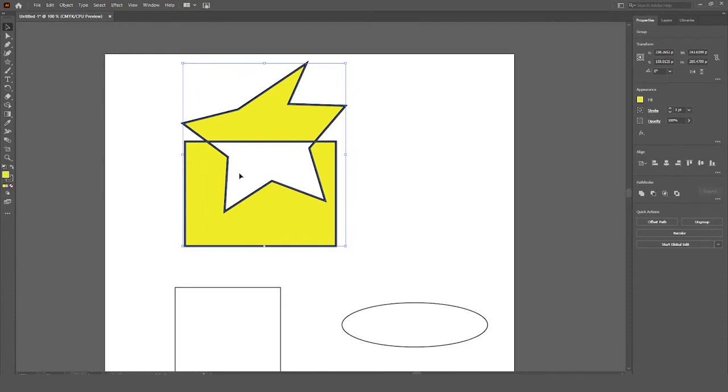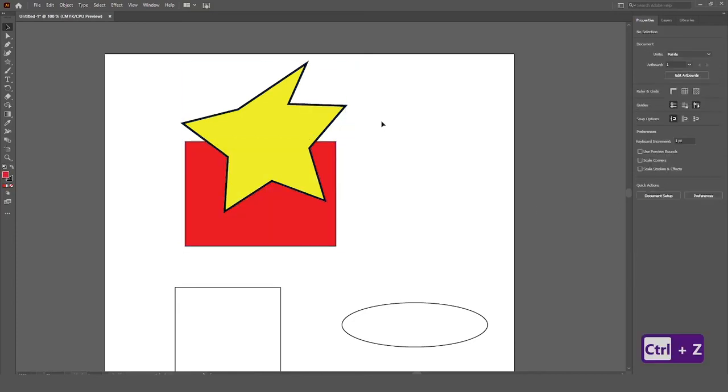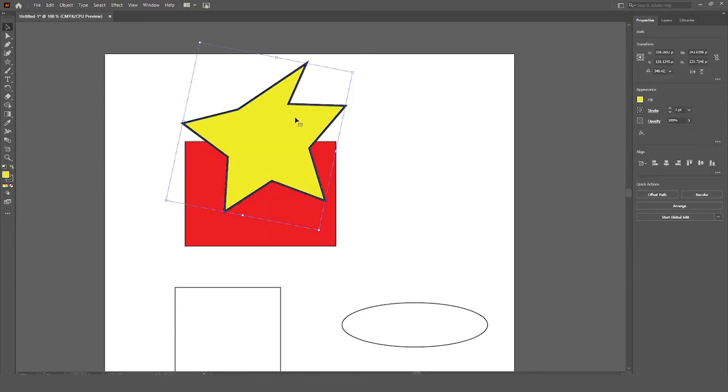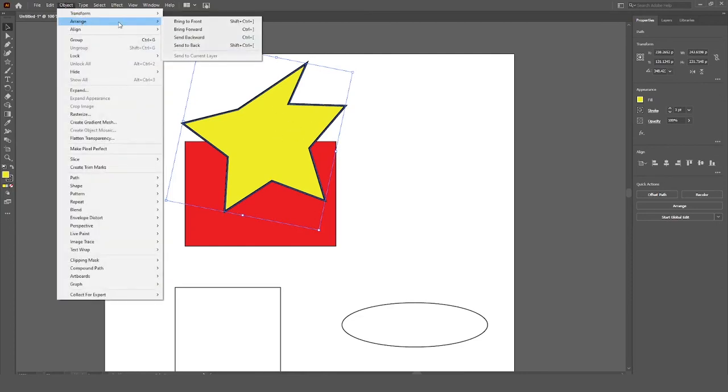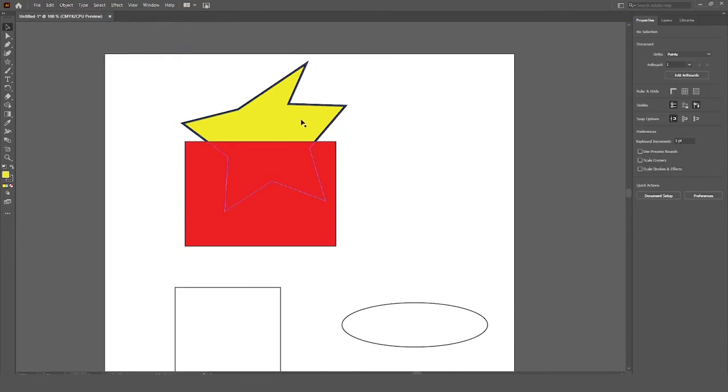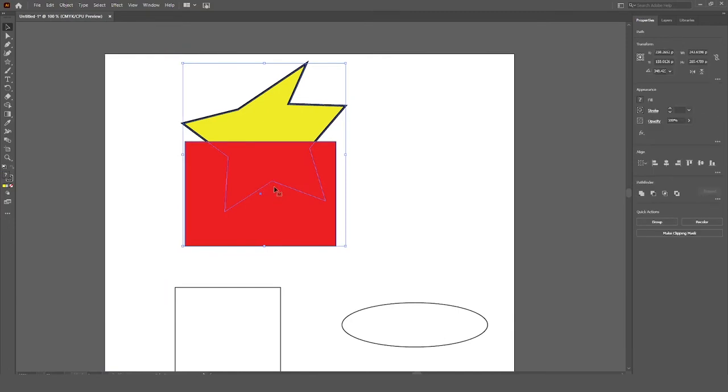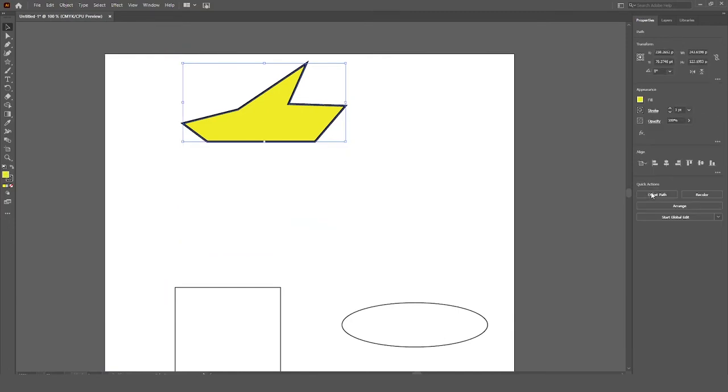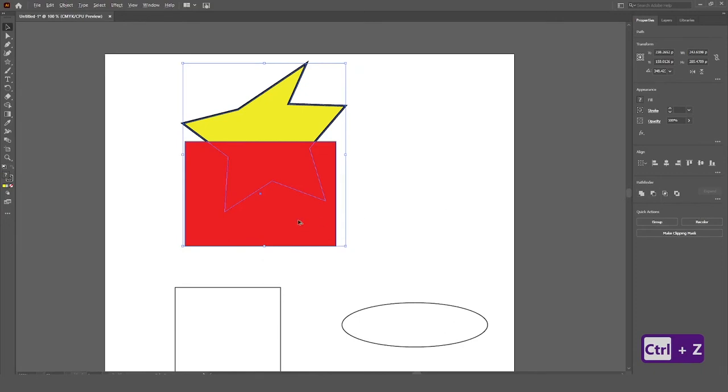And this is the opposite. The area that is overlapped between two shapes is deleted. You can arrange the shapes differently. So if I select the star and go to Object, Arrange, and I say send to back, now the star is behind this rectangle and it will affect the results of the Pathfinder tools.